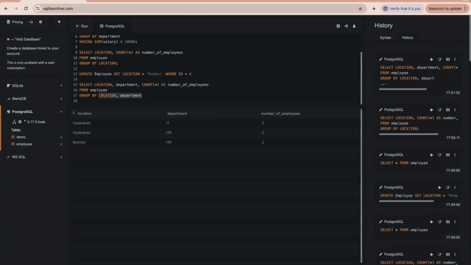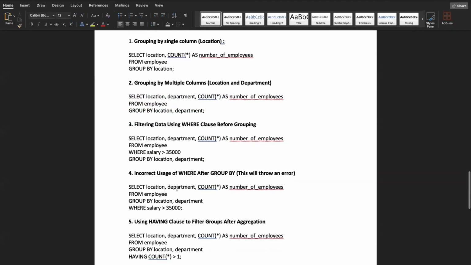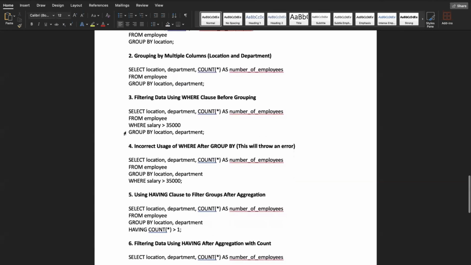Okay, now the next one we have is the where clause. We are using the where clause here. It's multiple columns as before, but now we are using the where clause. The where clause we always use before the group by, and the having clause we use after the group by. So let's see this one.